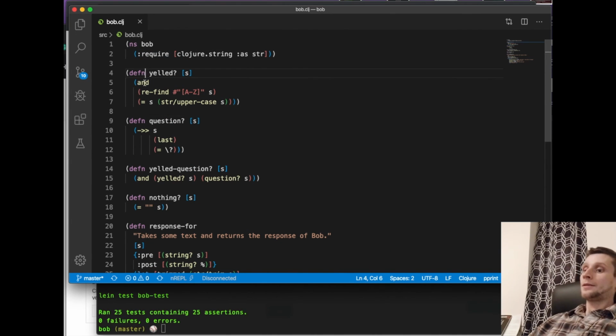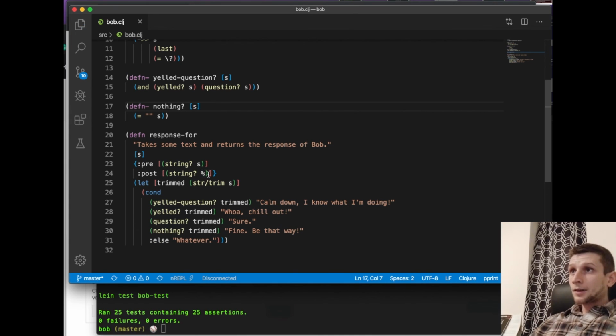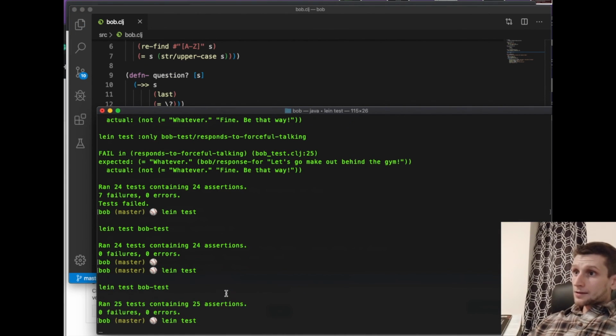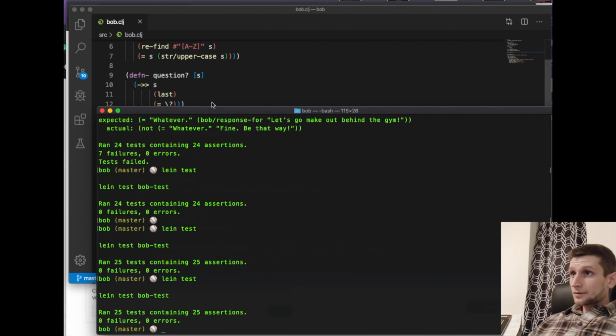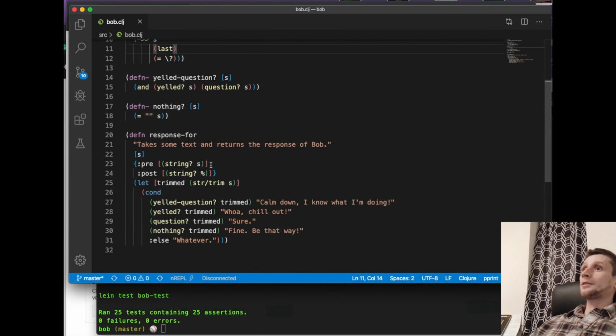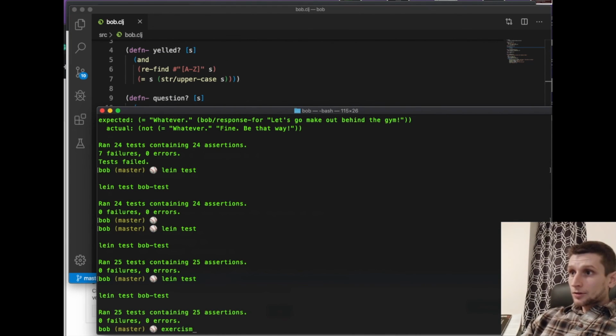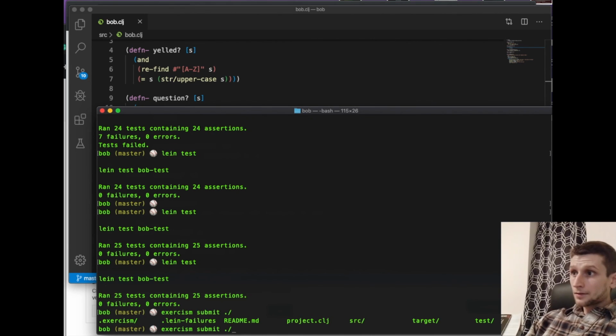Yeah, so maybe we can just make these private functions here. Response for we want to be called by our outside methods. So there's that one. And test. Yep. And so I think this is working pretty good, guys. And so to submit this, we can just say exercism submit source bob.clj.